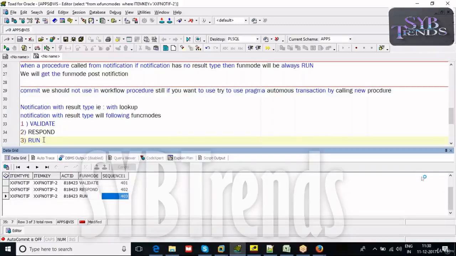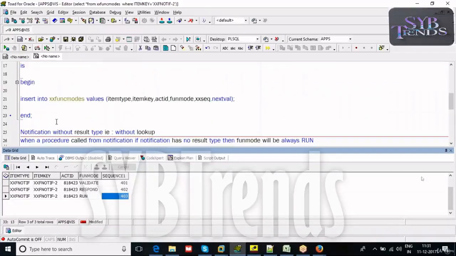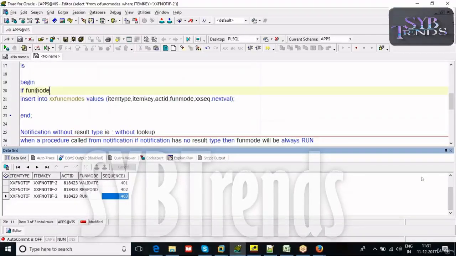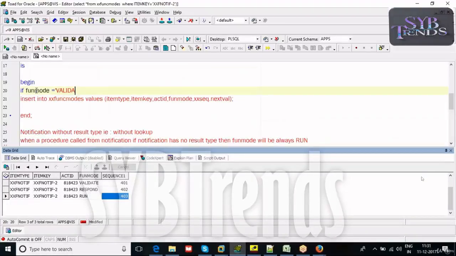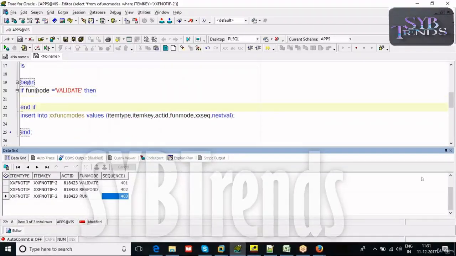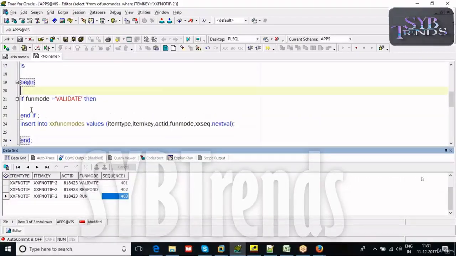Okay. So why are we using all these things? If you want to validate the data entered by the user, then we use the condition if func mode. This is a variable name, right? If the func mode is equal to validate, then, end if. So here we will write our own logic. Logic will be written here.